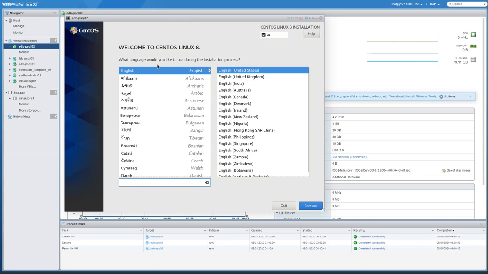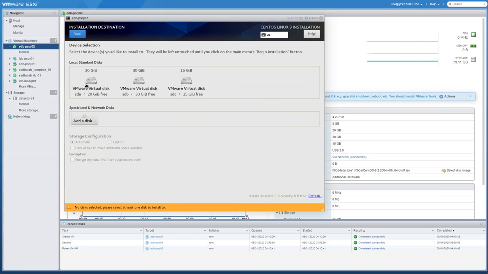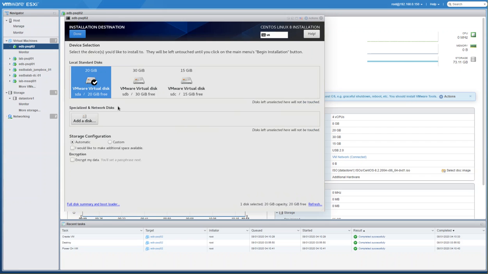So right, here's the first screen where you can select the language. I'm going to go with English, English United States, and click continue. This page is important where you can do a lot of stuff. Installation destination, first you have to select. Since I have added 3 storage devices, you have to select which storage you are going to install your OS on, which is the root device, and I'm going to select this 20 gig one and click done.